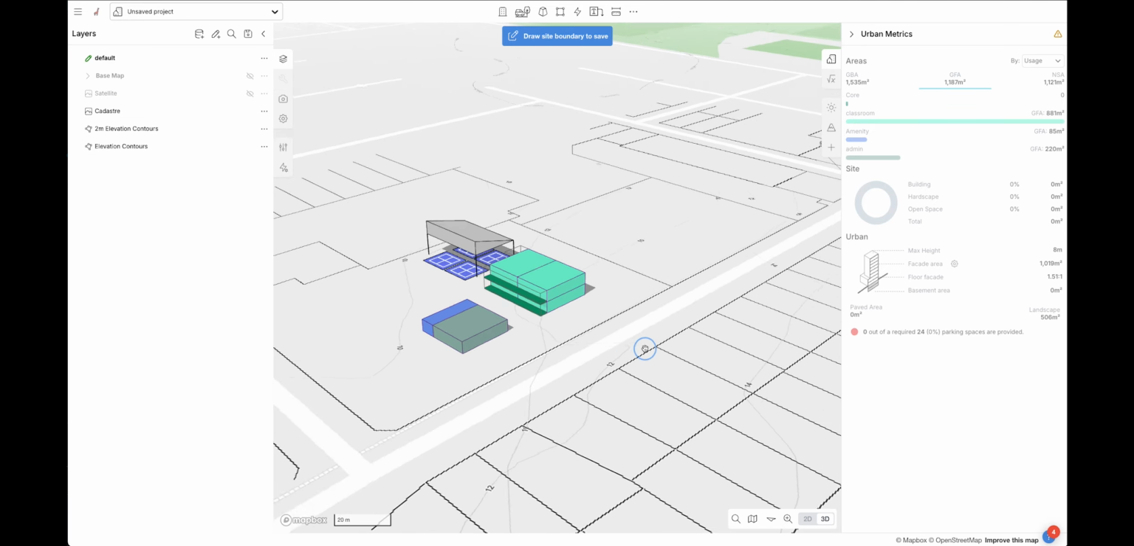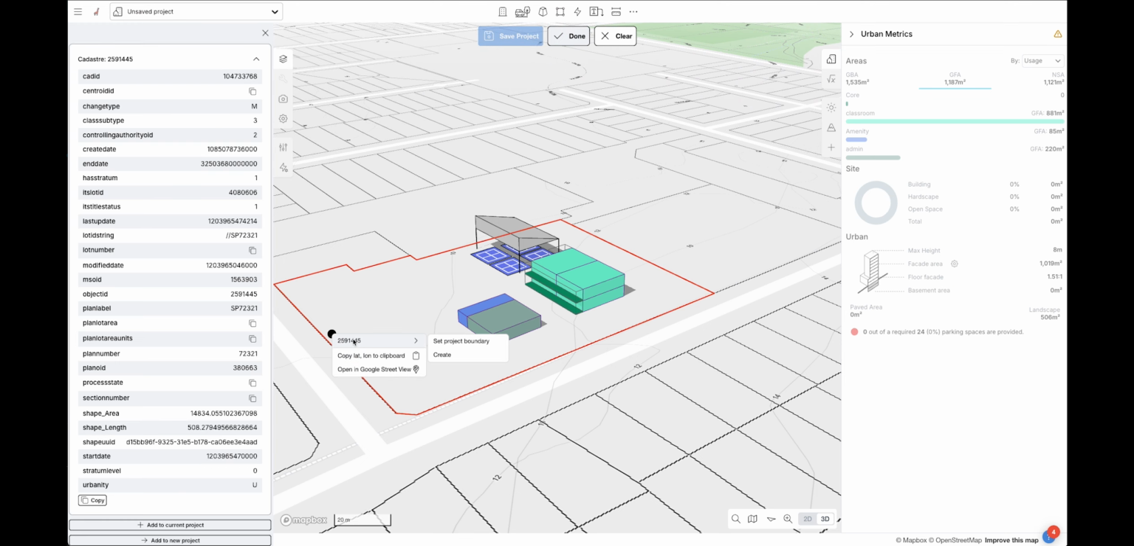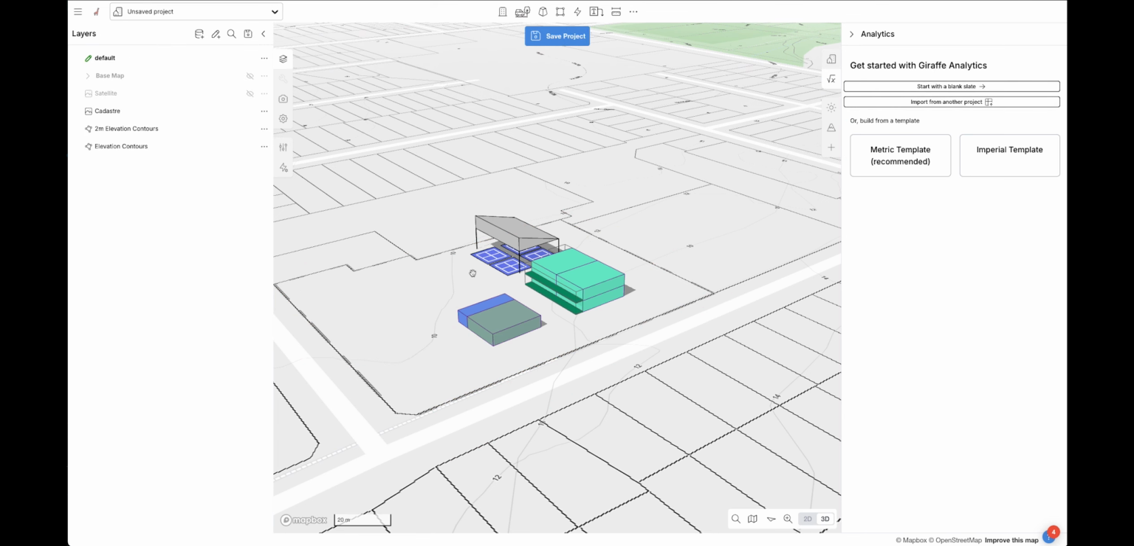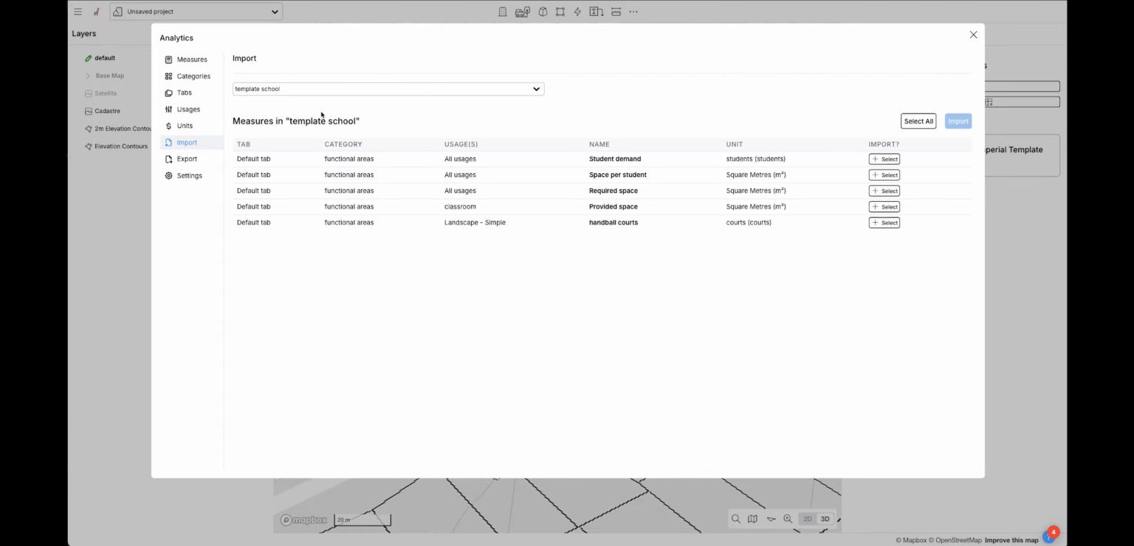So I'm going to delete those geometries I drew by hand. And now I am going to draw a site boundary. I'm just going to right click and set this as a project boundary. Done, there's my project boundary. And now, in the same way that I brought in these geometries, I'm going to import the analytics from this template school, because those are going to help me evaluate my design.